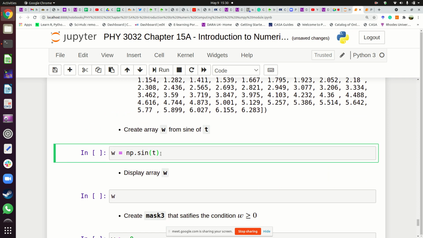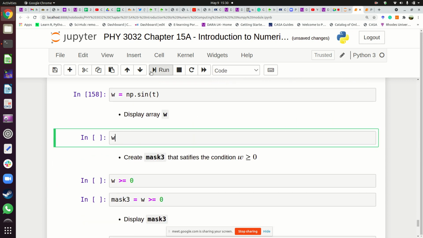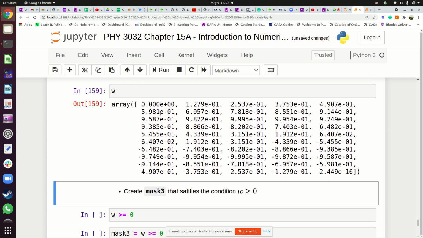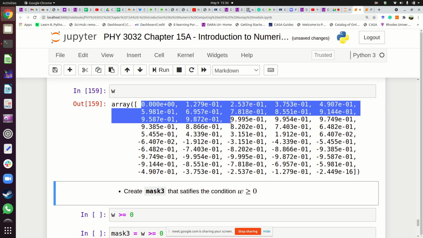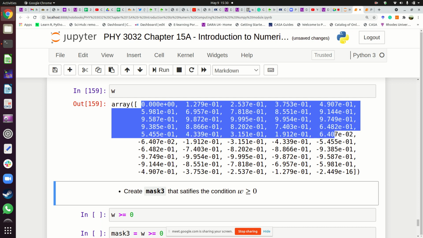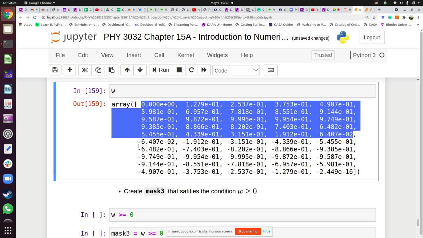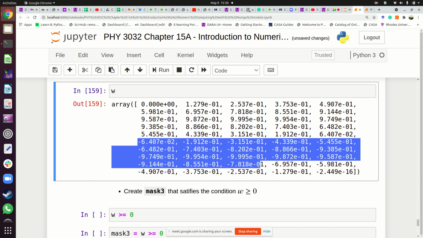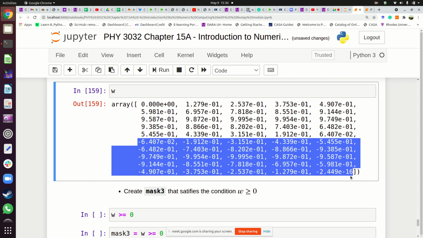Then using the T, I create another array. So I work out sin T, and the values of sin T I store in W. Then I display W. So this is W. As you can see, there are some values, some are small, but there's some value up to here. All these values are positive. Then the following values after that are negative, as is supposed to be the case for a sine function, because the first half is positive, the second half is negative.